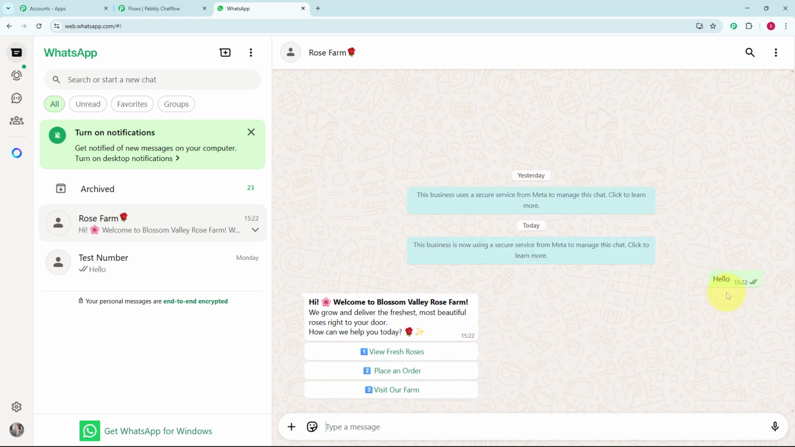Here you can see as I'm entering the message hello, I am getting an automated welcome message that is: Hi and welcome to Blossom Valley. We grow and deliver the freshest, most beautiful roses right to your door. How can we help you today? And here we are getting three buttons, that is view fresh roses, place orders and visit our farm.